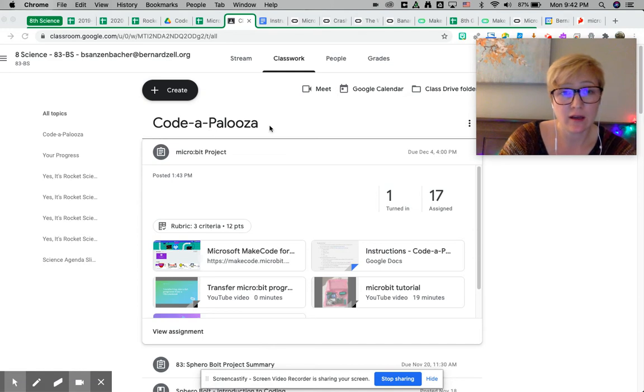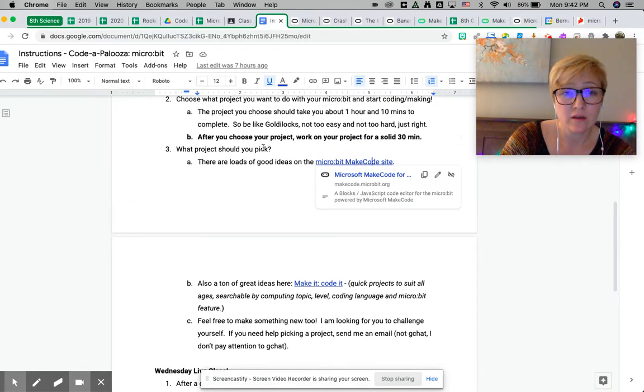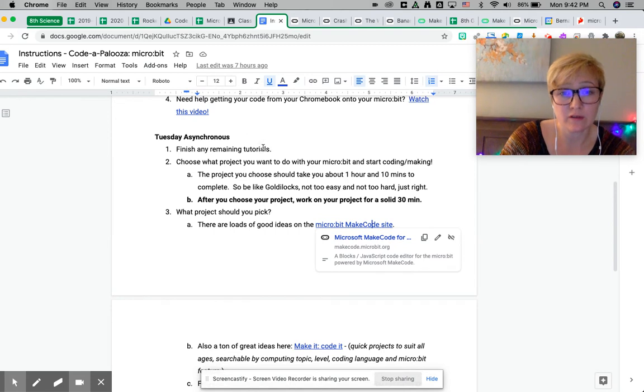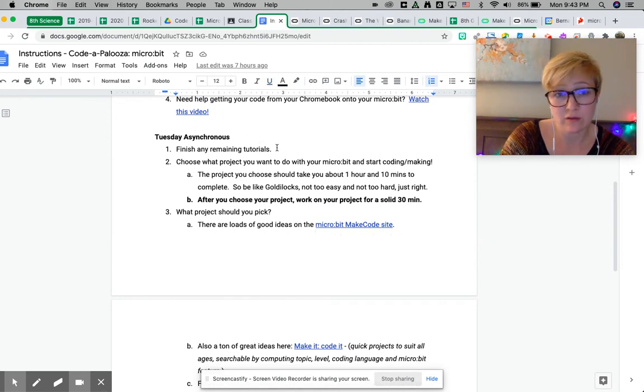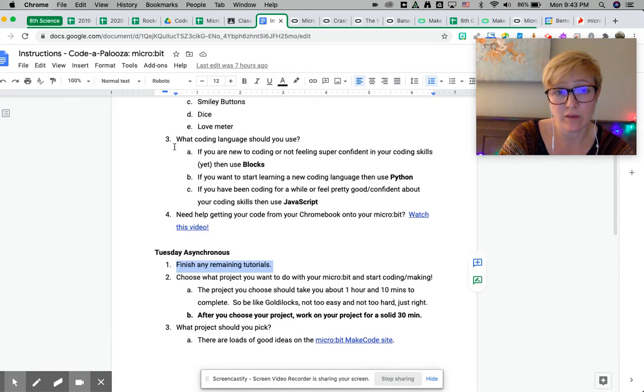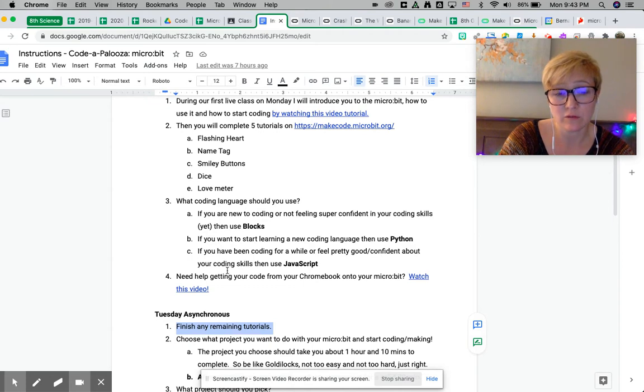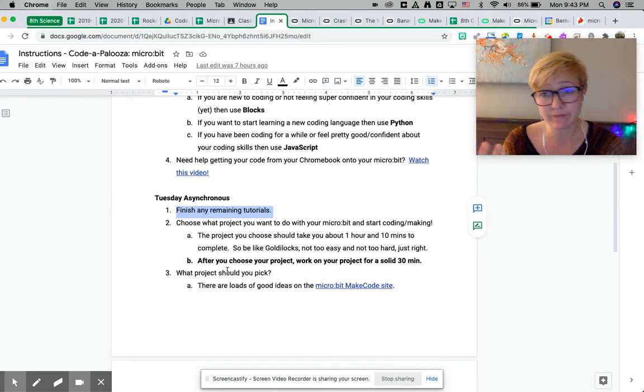So again, I'm under classwork here, Codapalooza, right? So you want to look at the instructions doc, and I'll go through that with you right now, but you can go ahead and open that up and read through it too. So we are going to focus on Tuesday here, Tuesday asynchronous. The first thing you need to do is finish any of the remaining tutorials you have left. They are listed up here, which ones you need to do. If you already did them, great. If not, get them done.